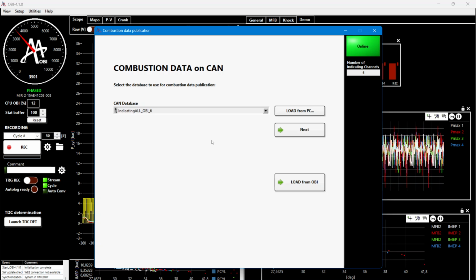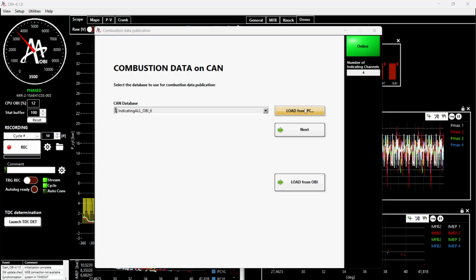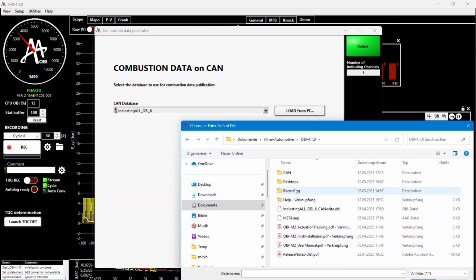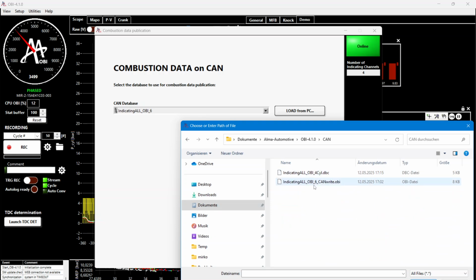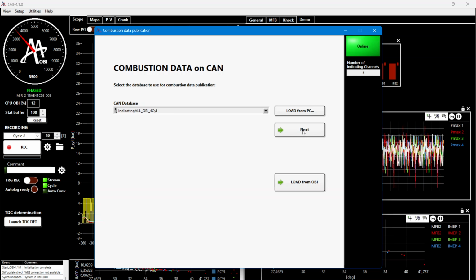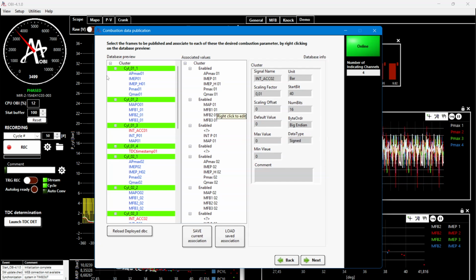Because we have a 4-cylinder engine here, I would like to start with a 4-cylinder DBC file. Click Next to come to the next dialog. On the left side you can see all the CAN frames which are defined in the DBC file, including the data fields and the size of the data field, a starting bit, and so forth.